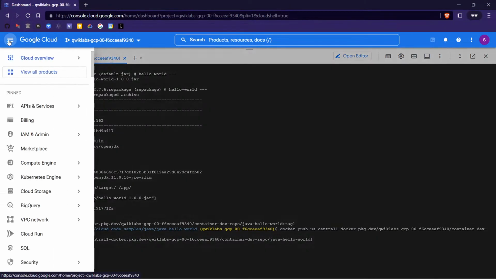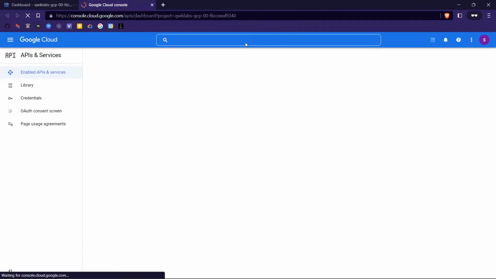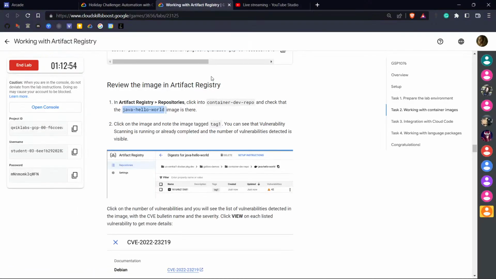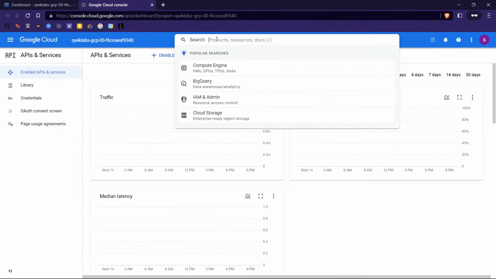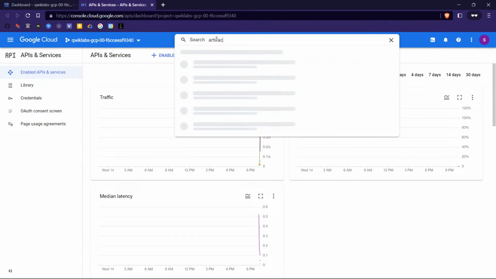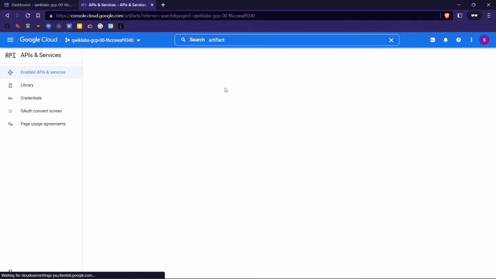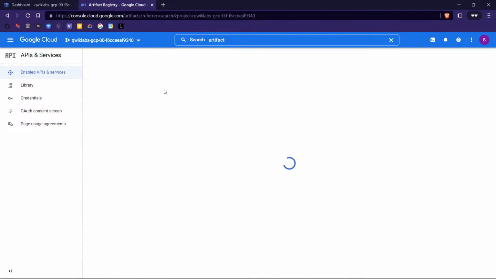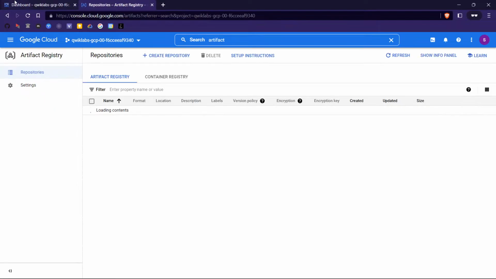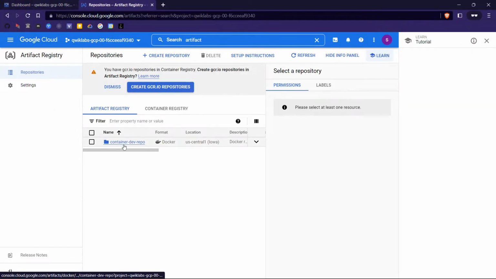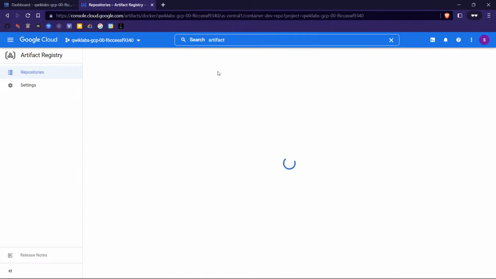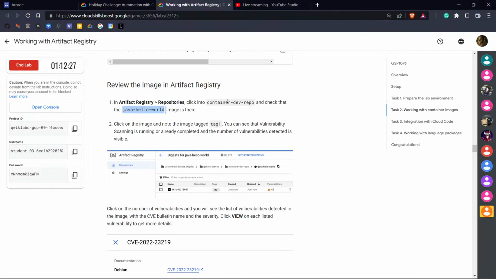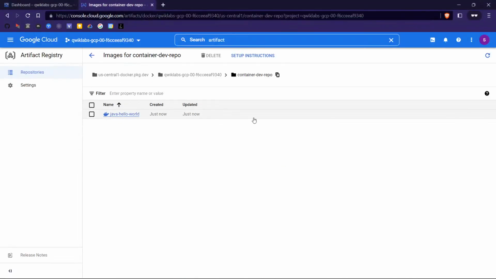It says it's pushed, and then I'll click on something to launch it in another tab, and then we need to check for Artifact Registry. In the search box, enter Artifact Registry. So click on it and we'll get into Artifact Registry. And if we click into the folder, we need to see hello world. Yep, it's here.